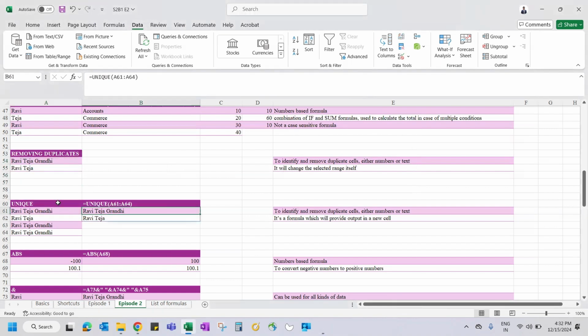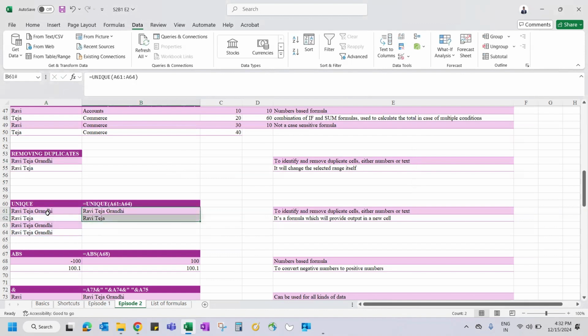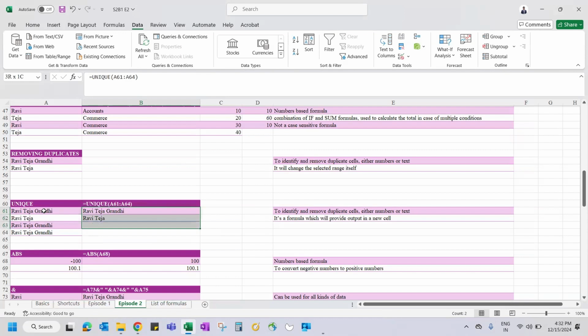And the next option, unique, simple thing. Just click on unique formula and select the range. That's it. You will get the output. So select unique, select the range. That's it. You will get the output. However many unique cells there are in that particular array you selected, it will automatically pick it up.